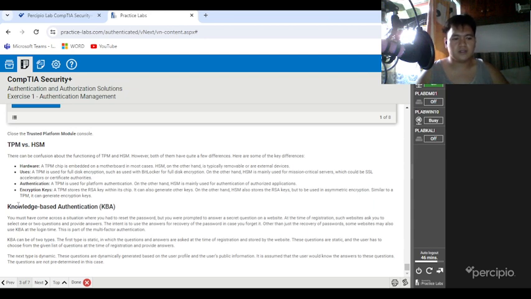Encryption keys: the TPM stores the RSA key within the chip, so it can also generate other keys. On the other hand, HSM also stores RSA, using asymmetric encryption. Similar to TPM, it can generate encryption keys.